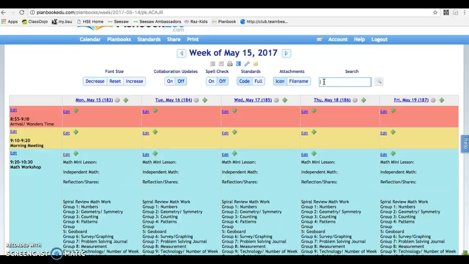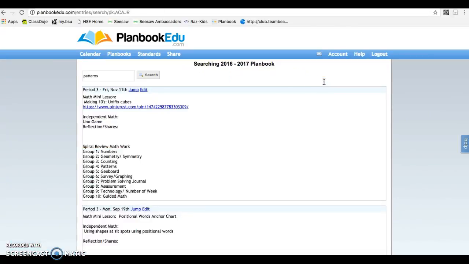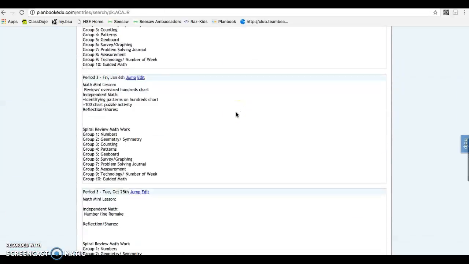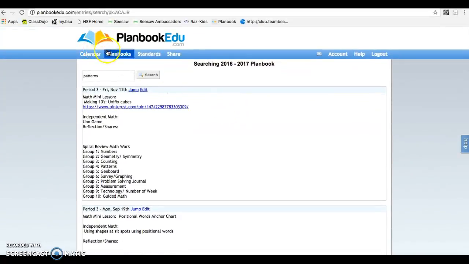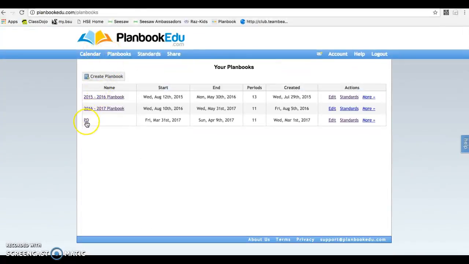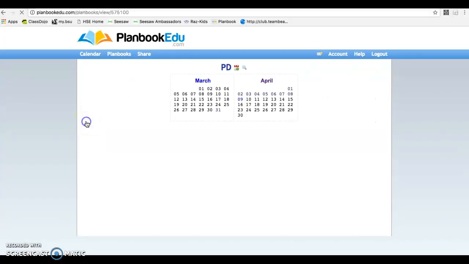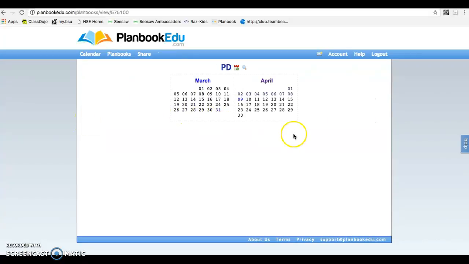So let's say, and it has to be 5 characters. So let's say that we are working on patterns. You will see here all of the different kinds of patterns that I've had throughout the school year. So let's head back to the PD here. All right, so this is the main screen that you would get when you log in.